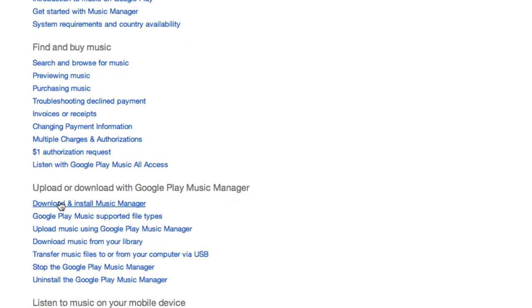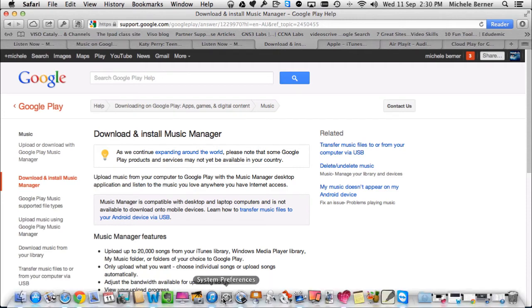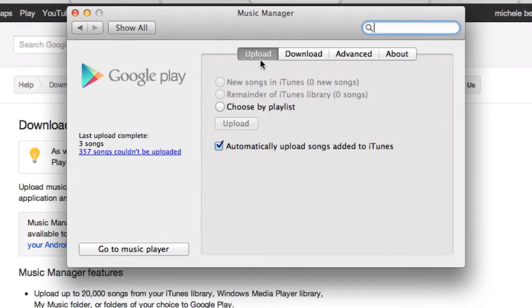And you do need to download and install a music manager, and that's available for Mac and for Windows. It actually installs into the preferences on the Mac. So I can upload all of my iTunes library, which I've done. And the ones that couldn't be uploaded are audiobooks that are protected. So it won't upload protected music. I could upload just my playlist from iTunes, and I could select that. So automatically upload any songs that I've added to iTunes since the last time I uploaded to Google Play.